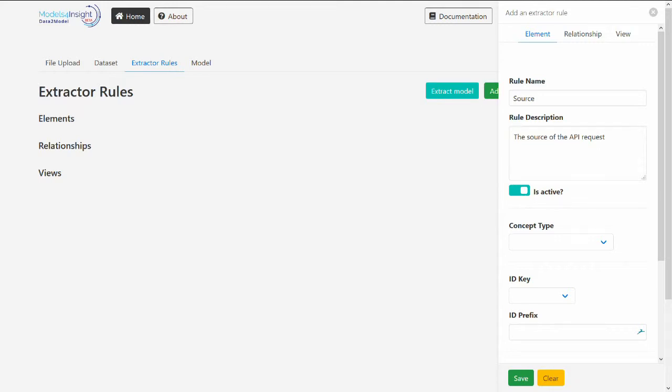Next, you need to define the type of the element. This can be any ArchiMate element type. In this case, we will use an application component.